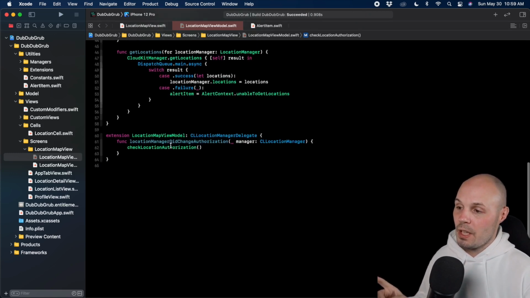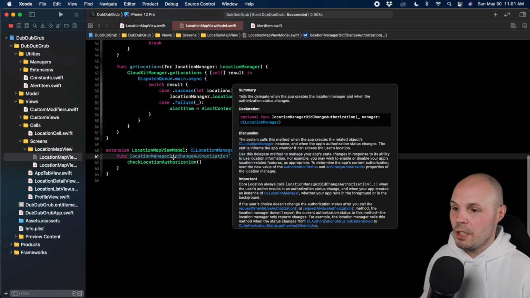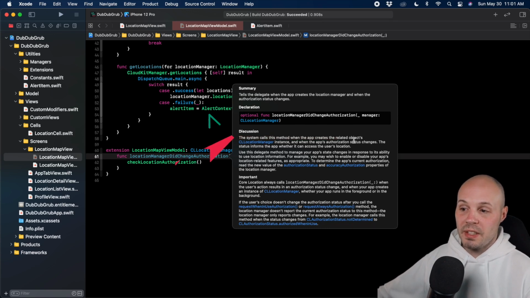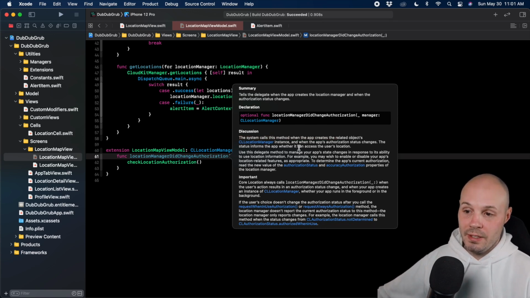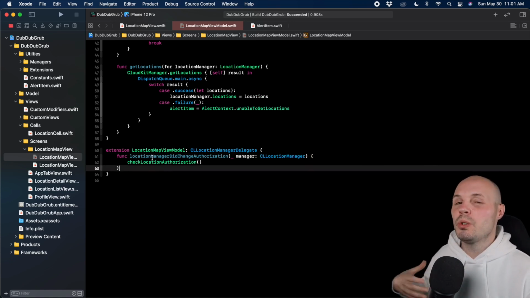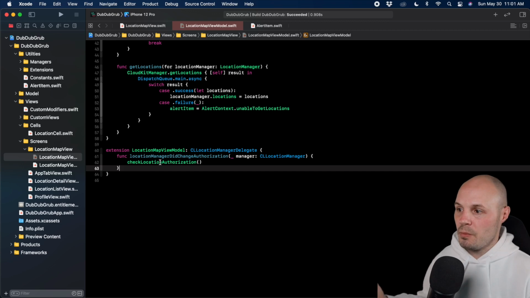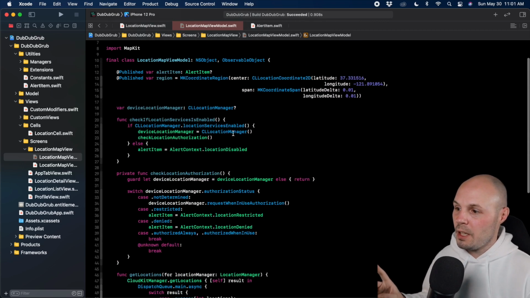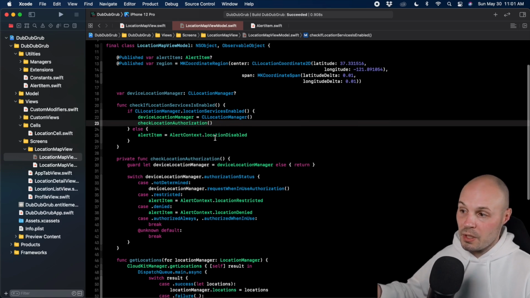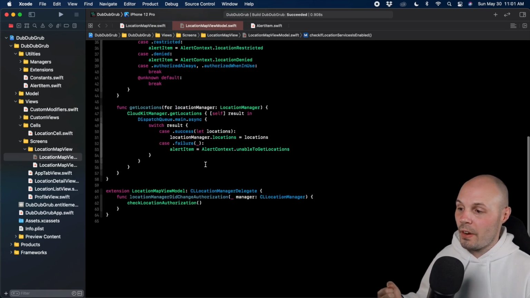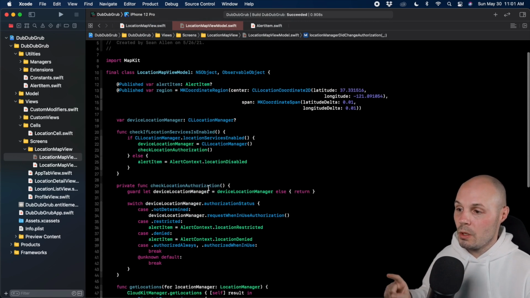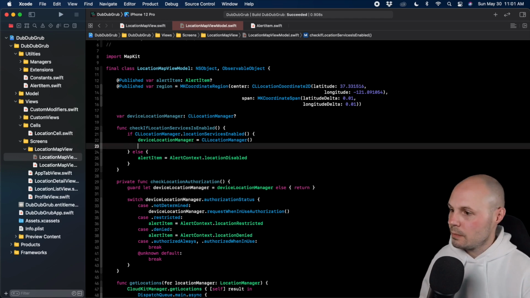Now, the interesting thing about this delegate method, if we option click into it, you'll see the system calls this method when the app creates the object's CLLocationManager instance, and when the app's authorization status changes. So this gets called as soon as we create a CLLocationManager. Well, if you notice, we are doing that up here on line 22. So that makes this call redundant, because as soon as we create this, it fires off this delegate method, which in turn we are calling that function. So we can go ahead and delete this here.